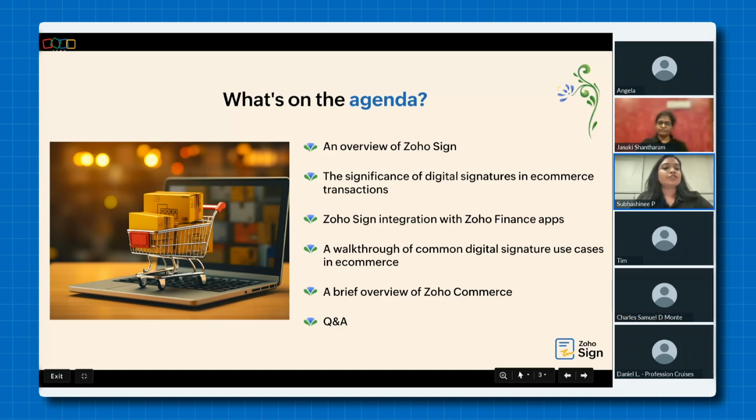Then I will demonstrate how to send documents for signatures and payment collection through Zoho Sign's integration with Zoho Checkout, alongside the process of tracking transaction details and the signer experience of signing documents and making payments. Following that, Sanjna will offer a brief overview of Zoho Commerce.